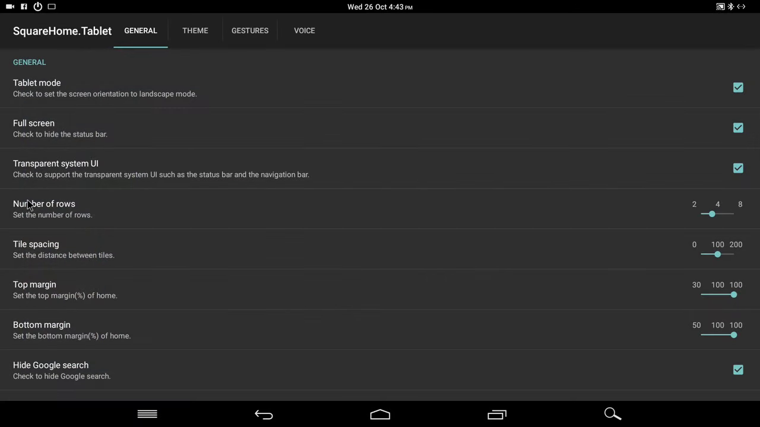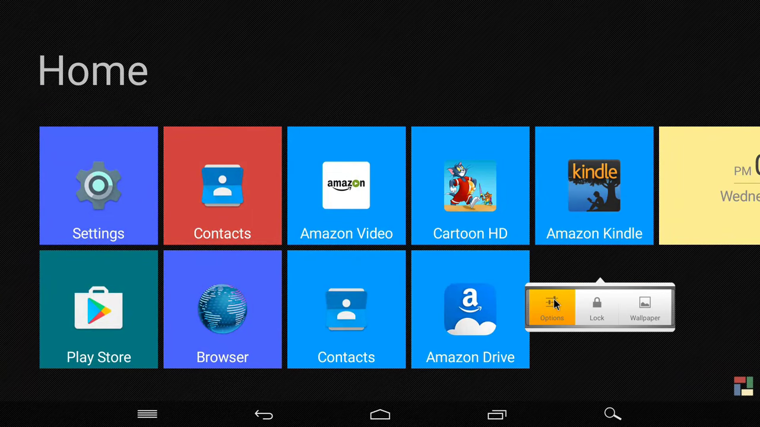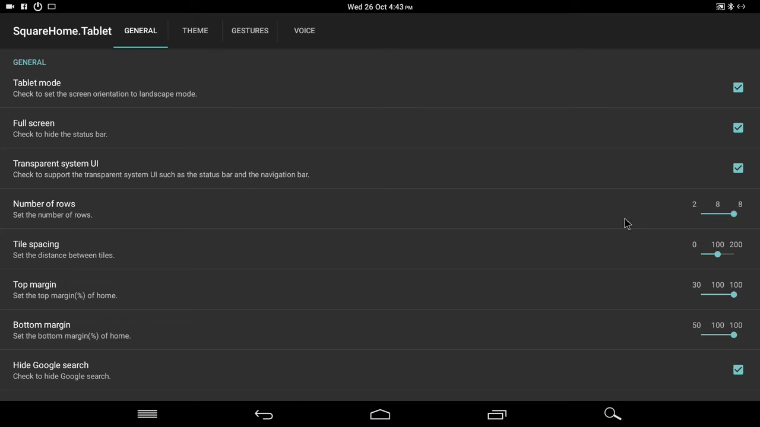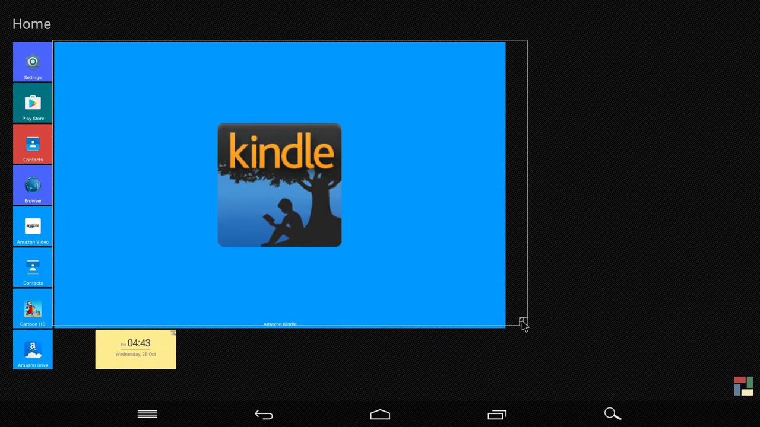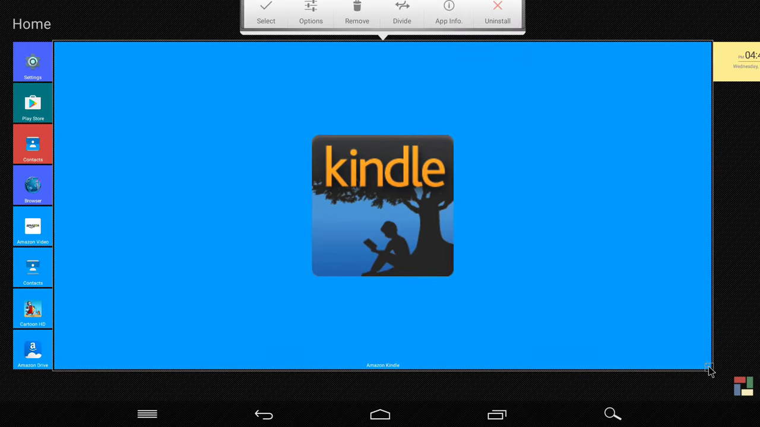Right here is the number of rows. Right now we have it set to 4, minimum is 2, which I could show you. It made the icons a lot bigger. And maximum is 8, which I see you might as well just keep it on 8, and it's 8 as you can see, 1, 2, 3, 4, 5, 6, 7, 8. Reason why I say you might as well keep it on 8 is because you can always make them a lot larger. And that's one big old tile.